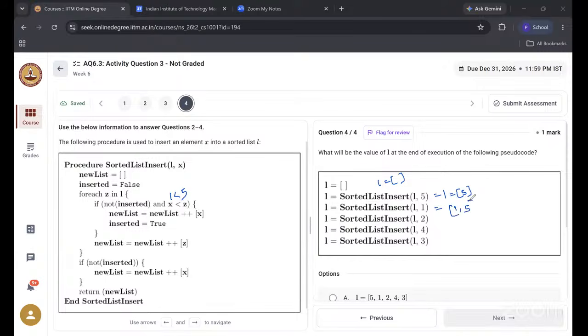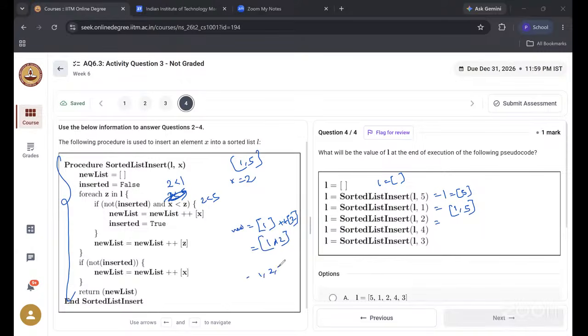It will be 1. And similarly, 2 will be there. 2 will be inserted in between, right? According to this procedure, it's 1 and 5 that is there. X is the element that we want to insert, 2. For the first iteration, this will again be false. 2 is not less than 1. So your new list will have 1 as it is. And 2, when you compare 2 with 5, this will become true and it will be added here itself. 1, comma 2 will be there. And finally, 1, 2, 5 will be there.